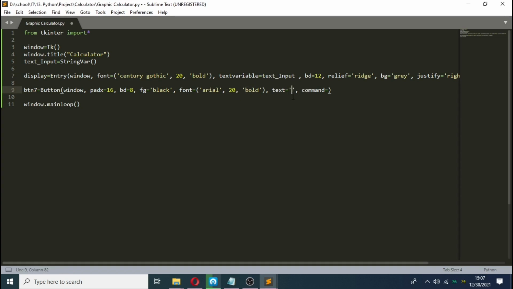Now the text, this is what you want written on the button. We want to have the number 7 on the button, so this is what will be written on that button. This is the most interesting part of this button widget. For now, let me delete this command, because I want to first display the button so you see what's going on. So we're going to go ahead and run the code.